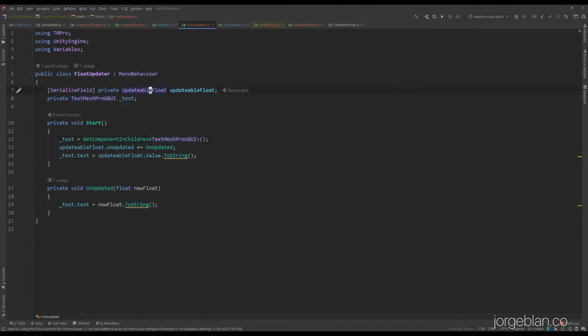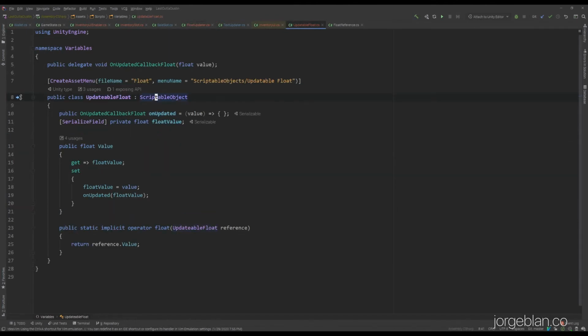So let's quickly look at the updatable float then. As you can see, it's a scriptable object. I tried a few different things here, which we'll cover in a little bit, but the solution that I landed on was using it as a scriptable object. I tried fitting it into an interface pattern, and I tried fitting it into its own separate class that could be used elsewhere, but I ended up going with a scriptable object. And it works pretty much the same way as the updatable text.